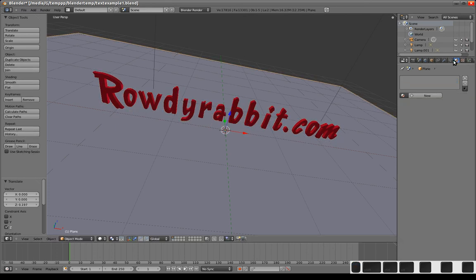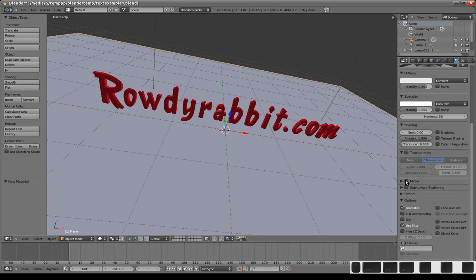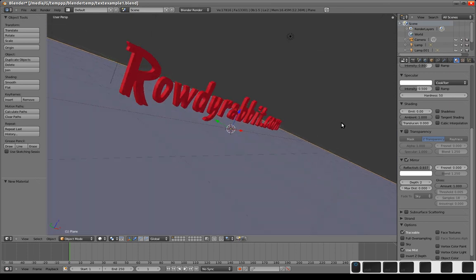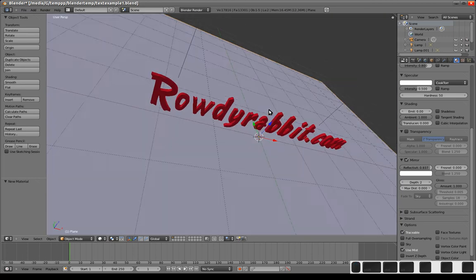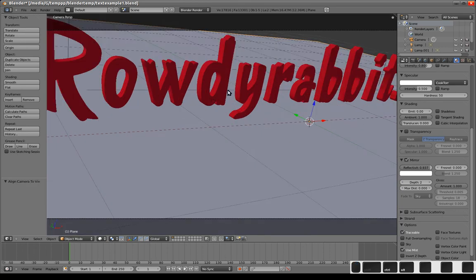And on this plane, I'm going to go to the material settings, add new material, and go down to mirror and turn the reflectivity up to pretty high. Now I need to reset my camera because right now it's here, and that doesn't really show us a good view. So I want to make it more like from this angle.